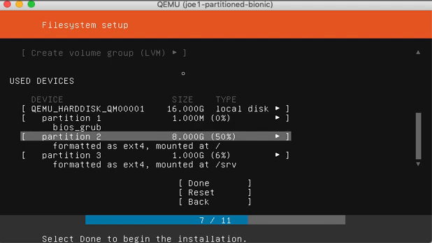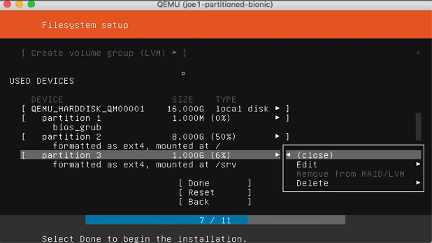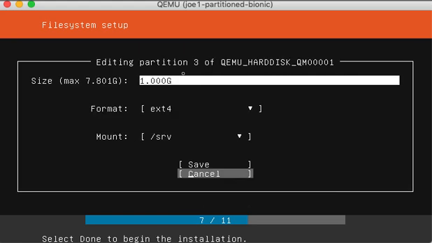Well, partition 1 looks like it was automatically created for me, a 1 megabyte partition. I don't know why, but I'll just leave it there. We'll assume that we need to have it. Partition 2 is going to be ext4 mounted at the root. Partition 3 is going to be mounted at /srv. We could go here and edit it or delete it if we needed to, and I'm not going to.